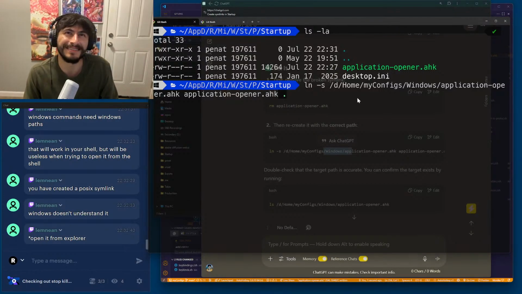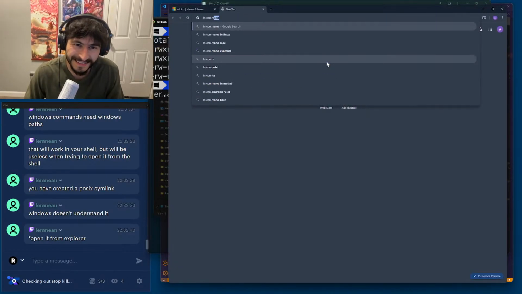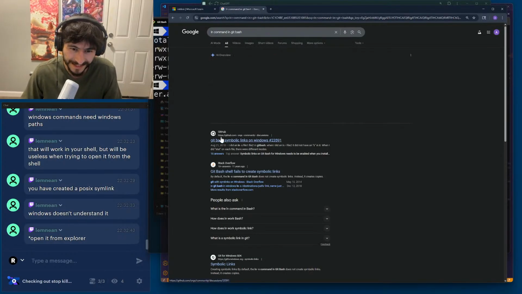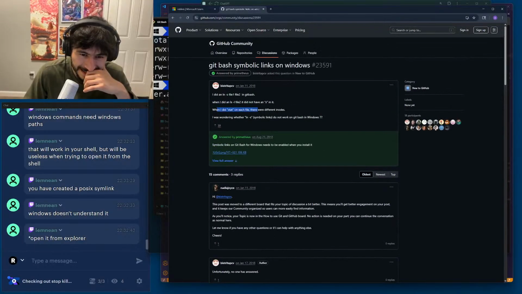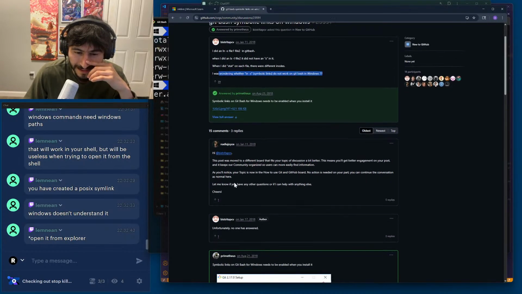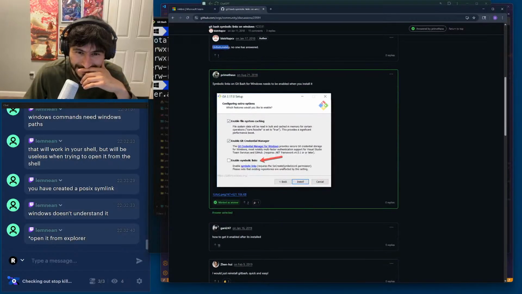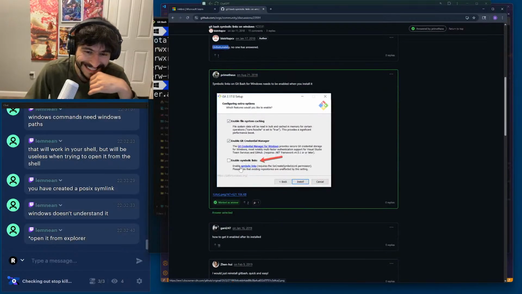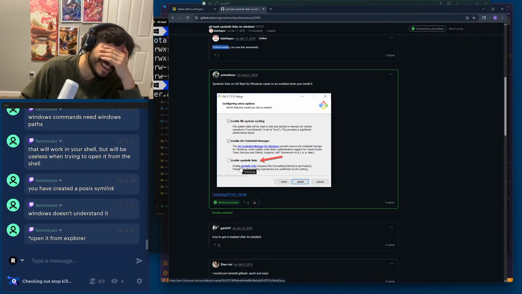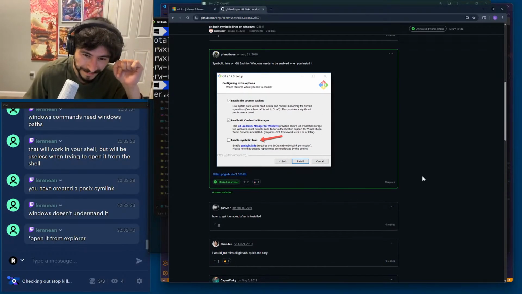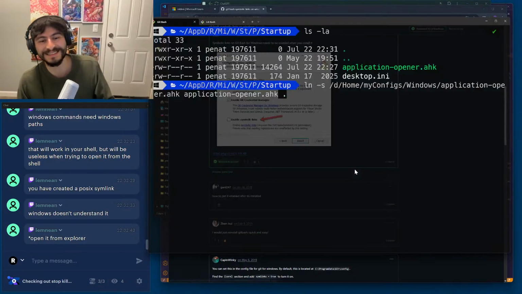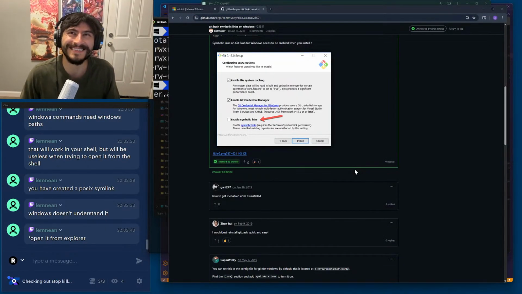Is that really what the ln command does in git bash? It just falls back to a copy in git bash. I want to see what's git bash symbolic links. Does not work. Fortunately, no one has answered. Oh, dude, I needed to enable symbolic links when I installed it. Dude, I might have not installed git bash's symbolic links. How do I check that? Dude, let's turn that on right away.